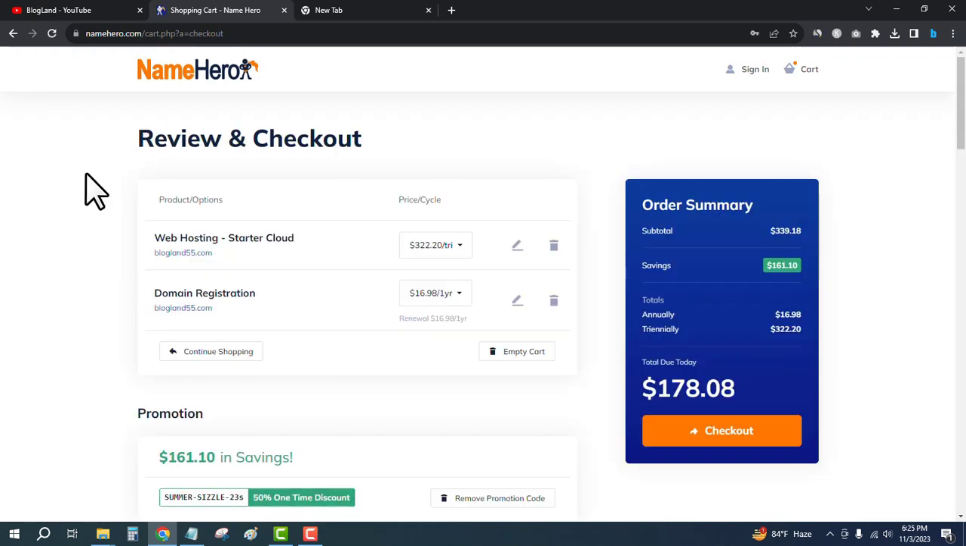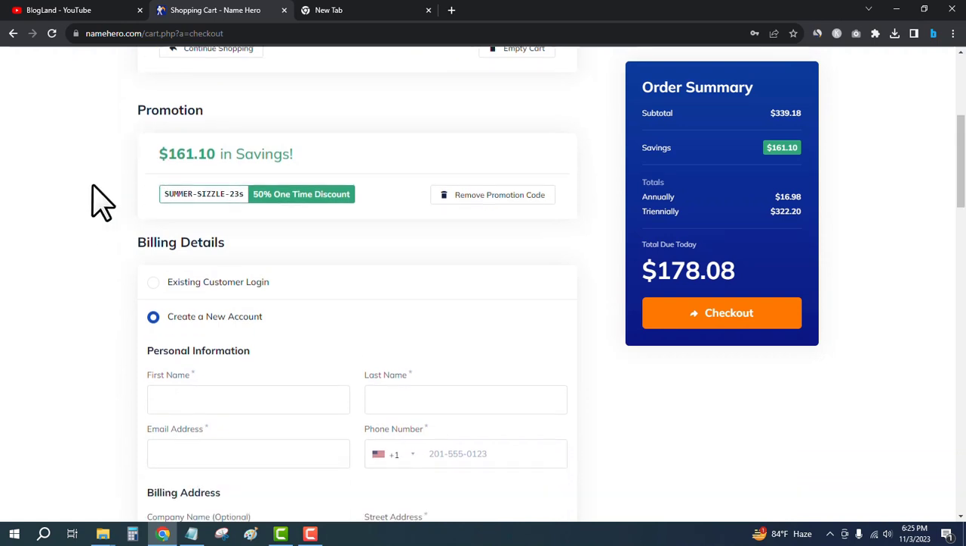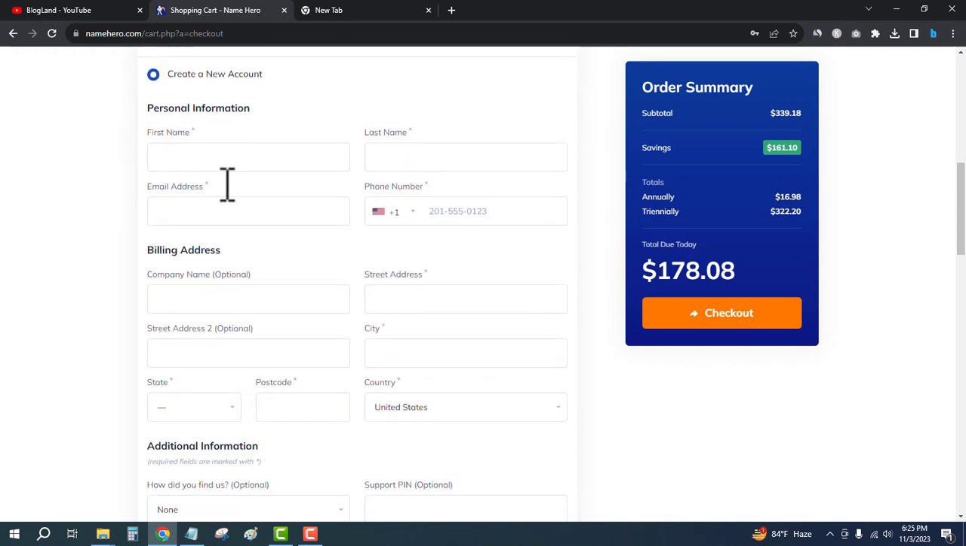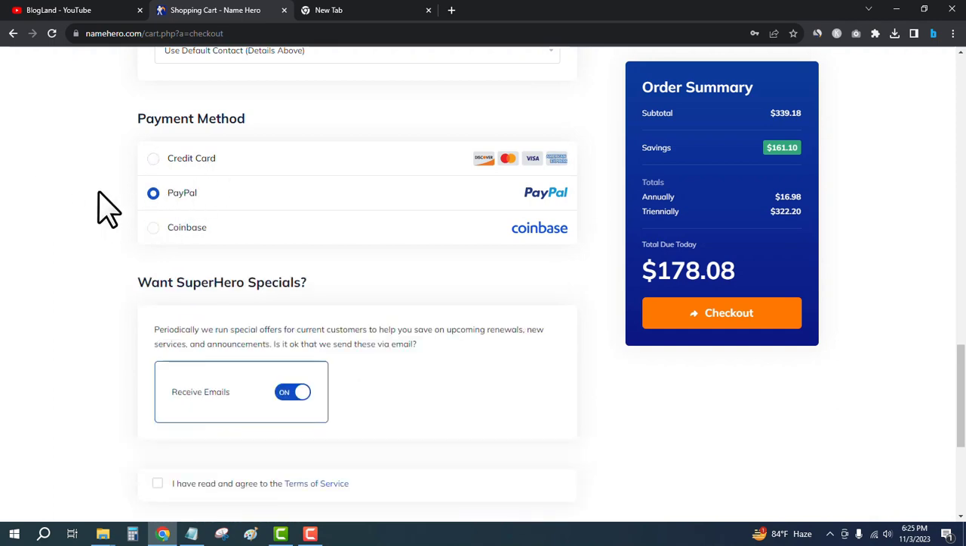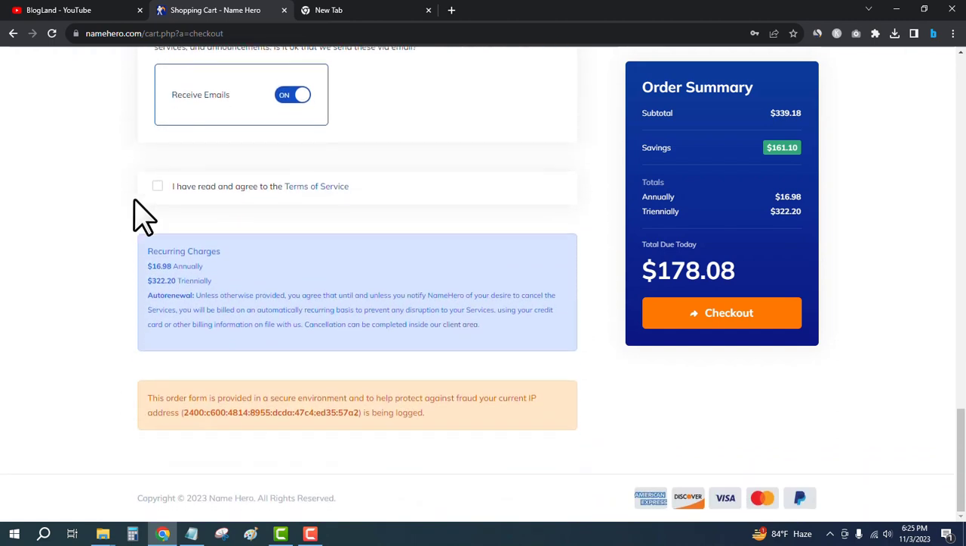Okay, finally you can see you can save $161.10 for the Black Friday sale in NameHero. So enter personal details here and then choose your payment method: credit card, PayPal, and you can also pay through Bitcoin, through Coinbase. Check the box and you can see the price for 3 year web hosting in NameHero.